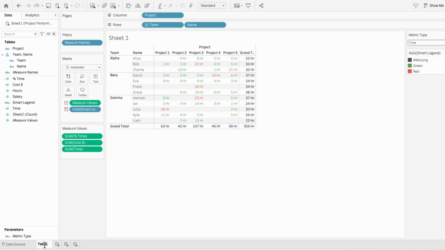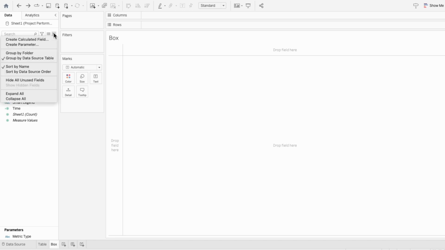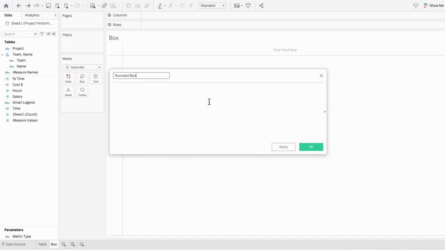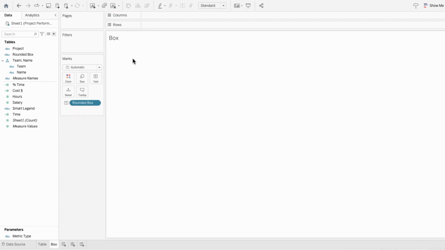We can call this worksheet table, and I'll create a new worksheet for our box. To create a rounded corner container, create a calculated field called rounded box and put two quotes in it, so it's a string. Drag it into the marks and change it from detail to text.